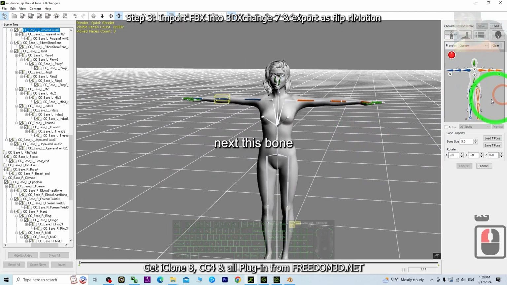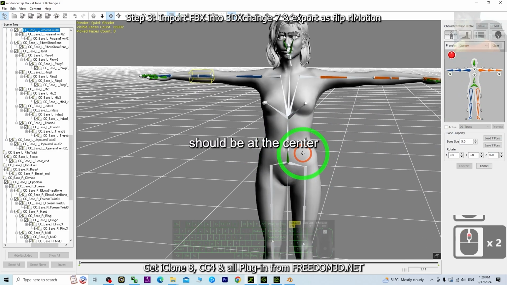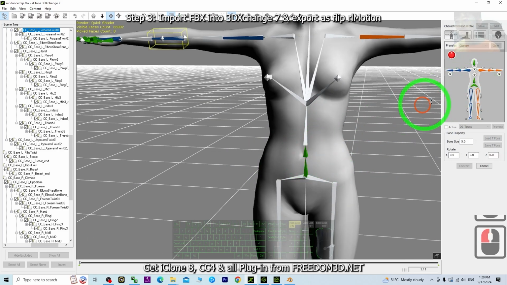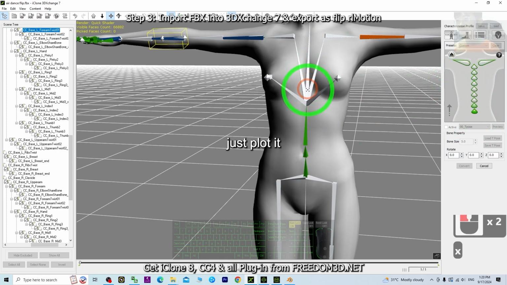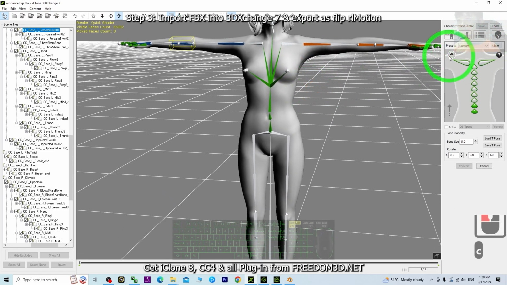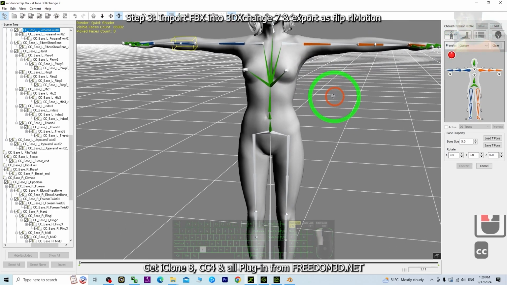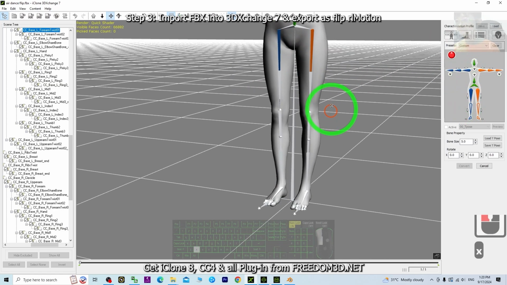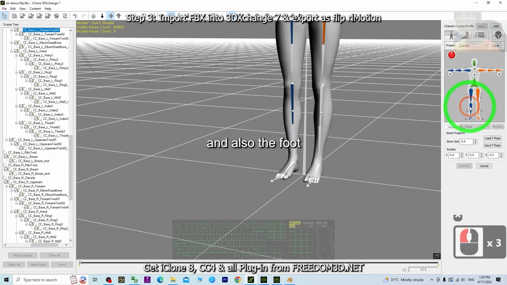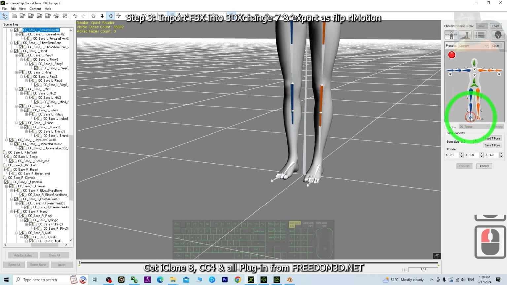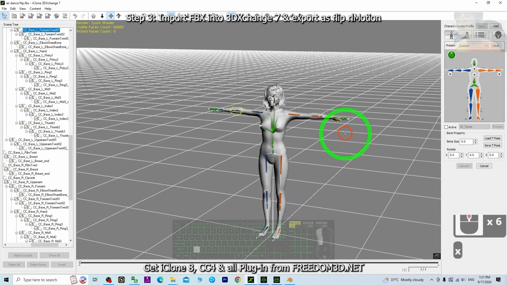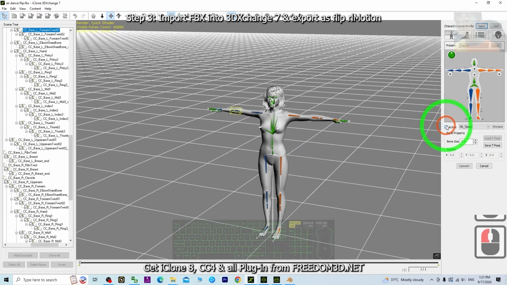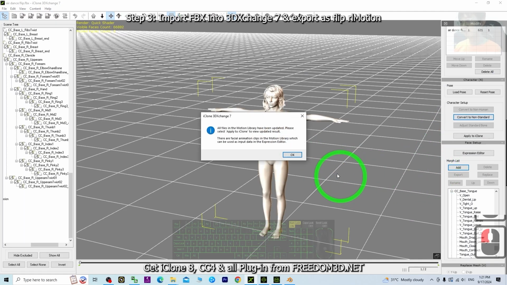Next, this bone should be at the center. This one. Here, you have to make sure, just plot it. Alright. Now, the left leg and also the foot. Then click Active. Then click Convert. Click OK.